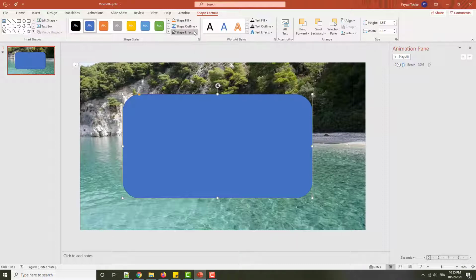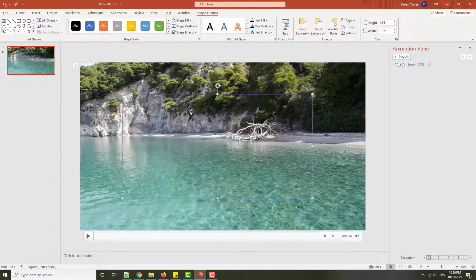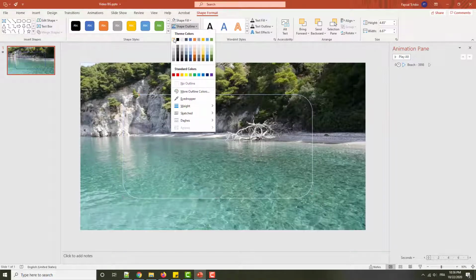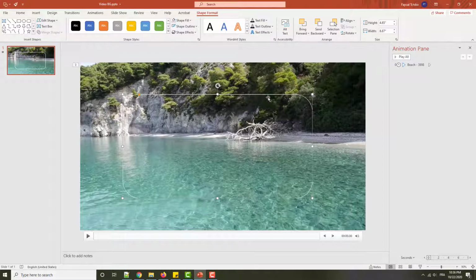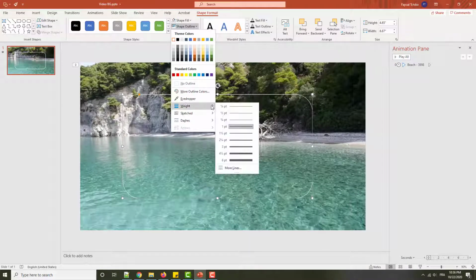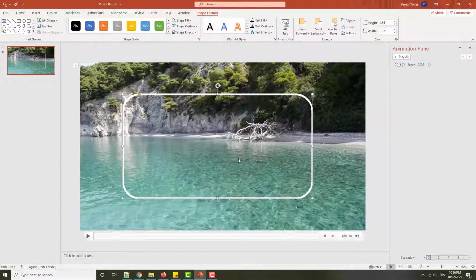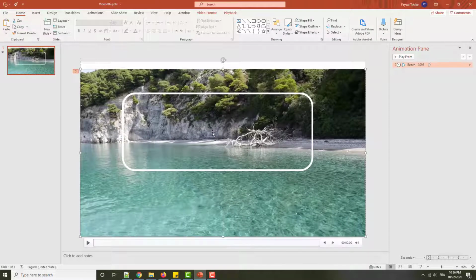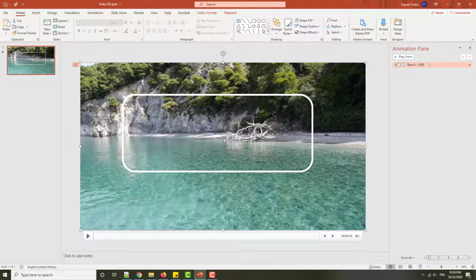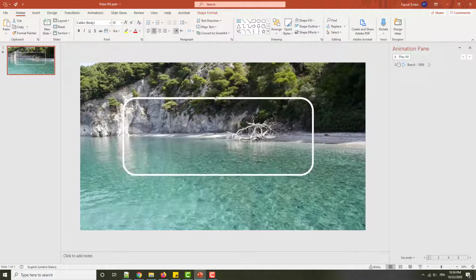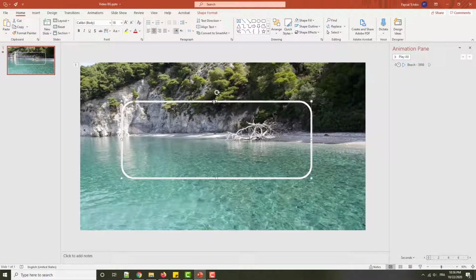So here I will choose no fill, and I will add the outline. For example, white will be good with this video background. Now let's add the weight, something like this, no problem. And I will add some text. Here, be careful. You must be careful about your video when you click. Now I will add the text. For example, a title, just title. Video background, something like this.